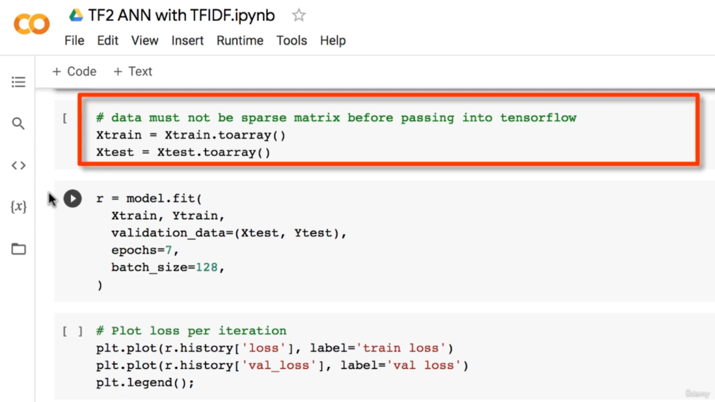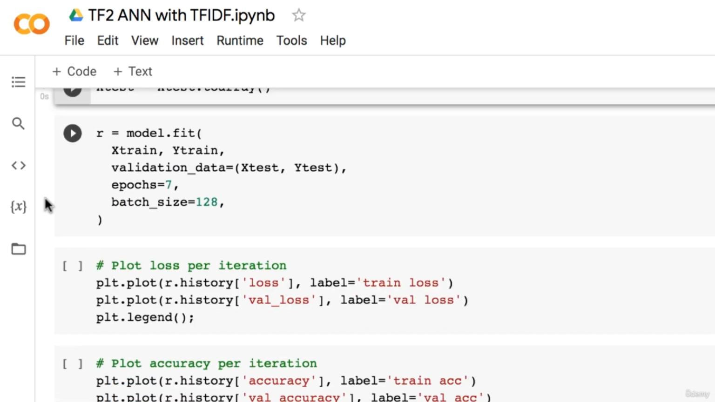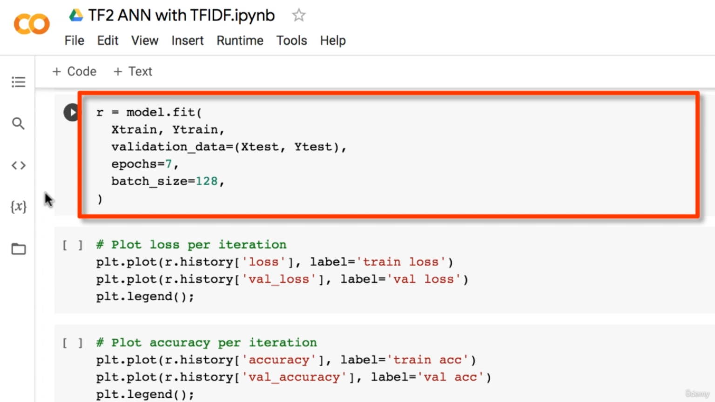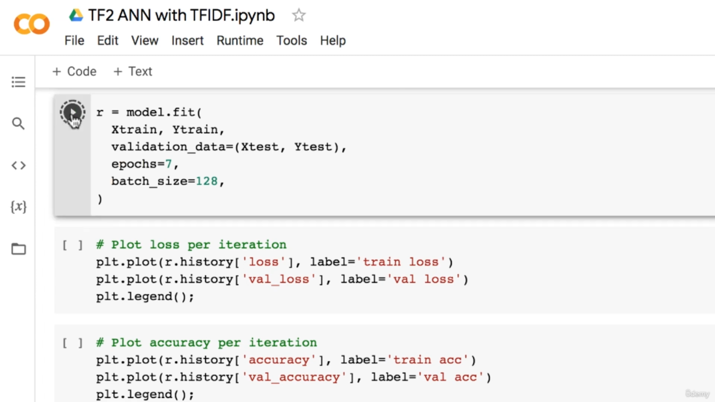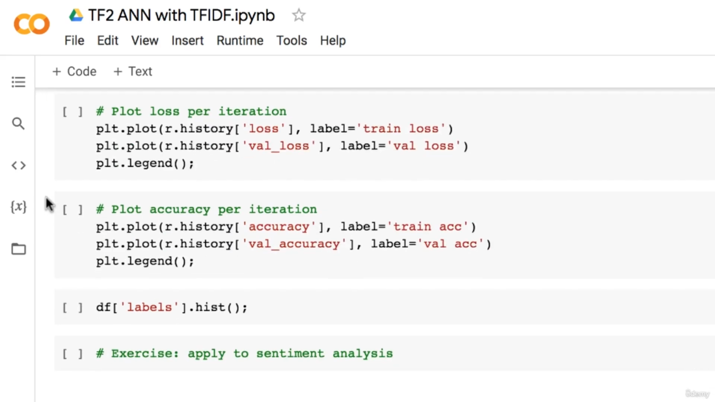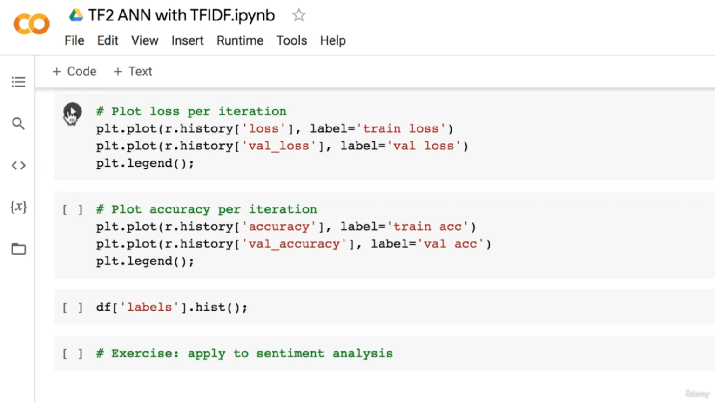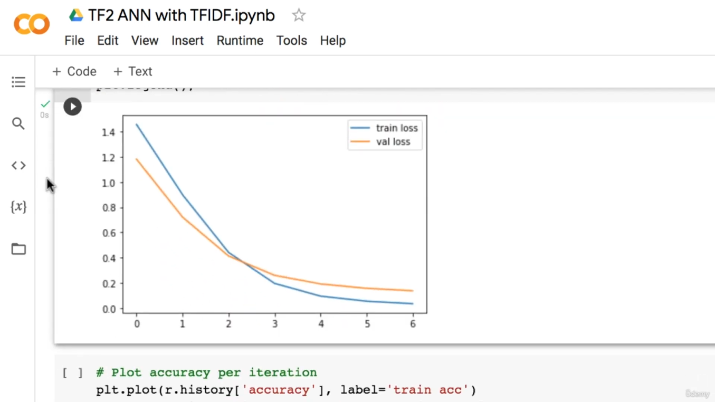The next step is to convert our TF-IDF matrices into NumPy arrays. The next step is to call the fit method to find our model parameters. The next step is to plot the loss per epoch. Okay, so the loss per epoch looks good. Notice that the validation loss is not as good as the train loss, which is expected.